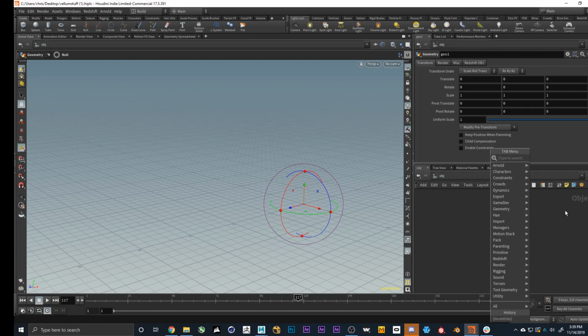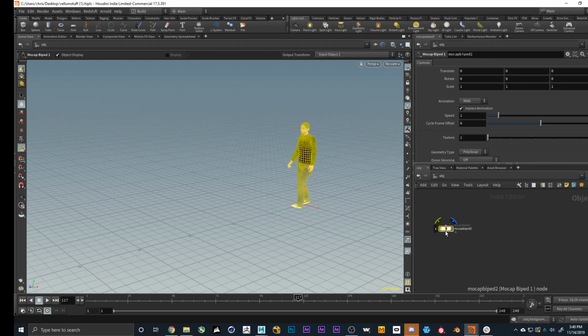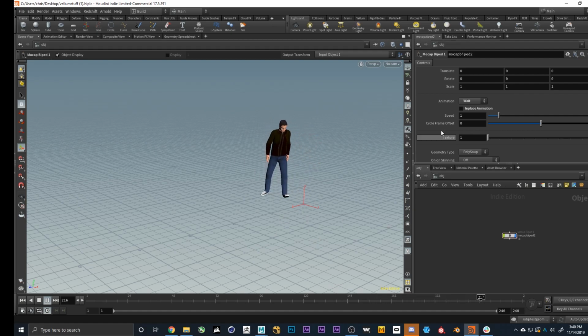So in the object context, we just type in mocap. You can grab any one of these mocap bipeds, and we get right off the bat this nice little walking guy with textures and stuff. So you can pick any of these different preset animations in here. It's one of him waiting. You can also choose whether you want it to be in place or not. So if you check this off, rather than being stuck in the center, he will actually move around this scene in world space. All kind of nice stuff.